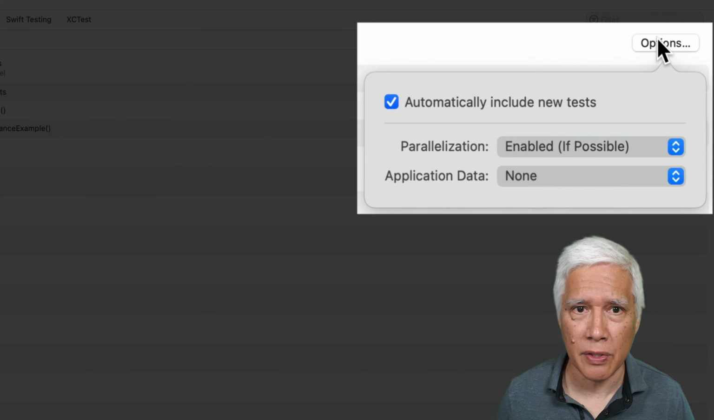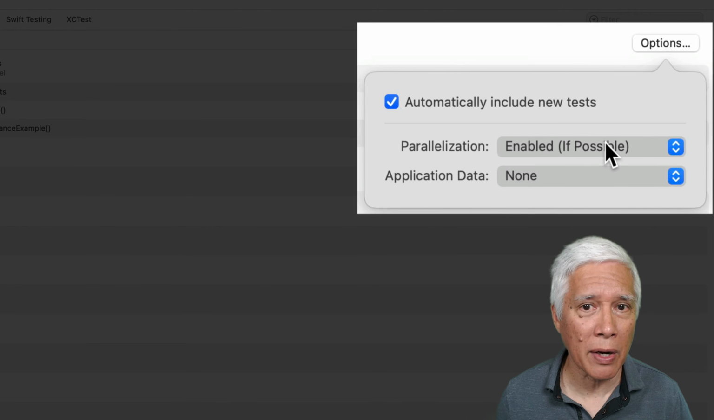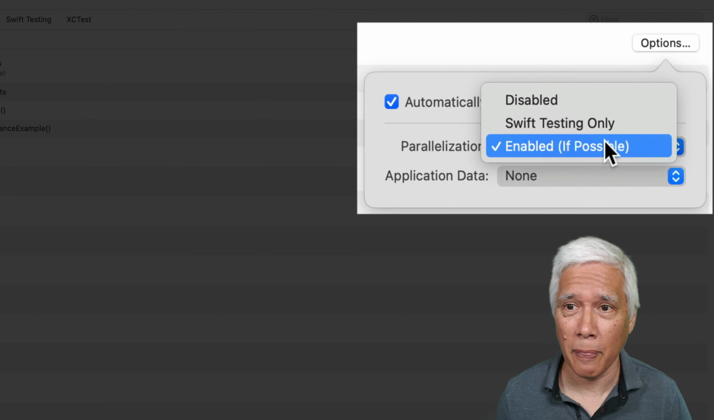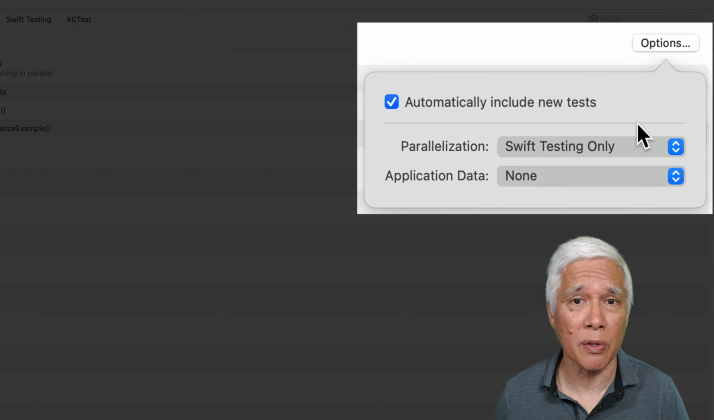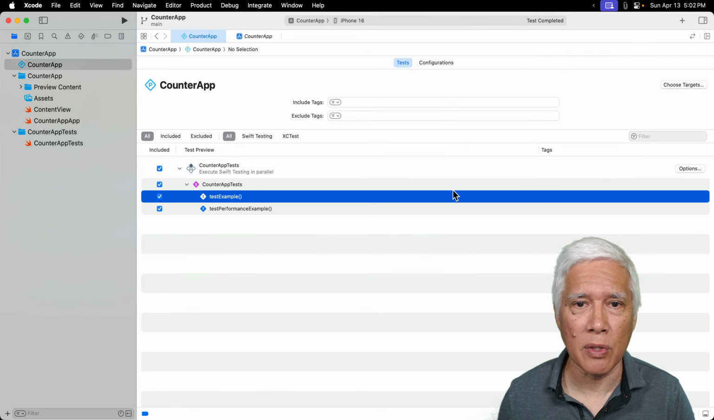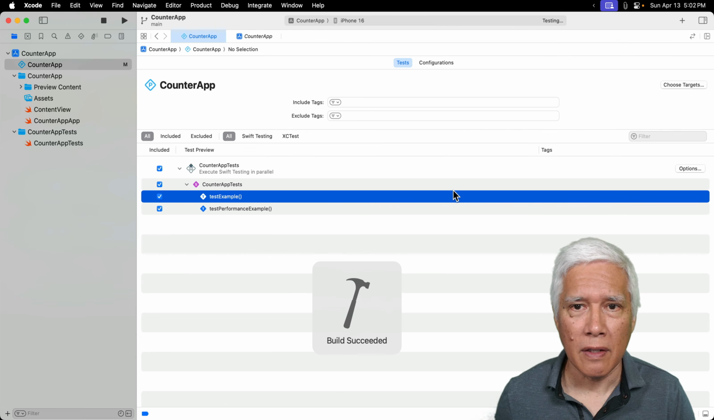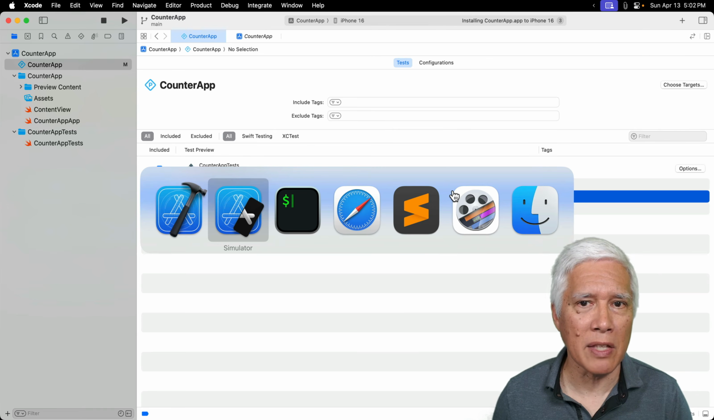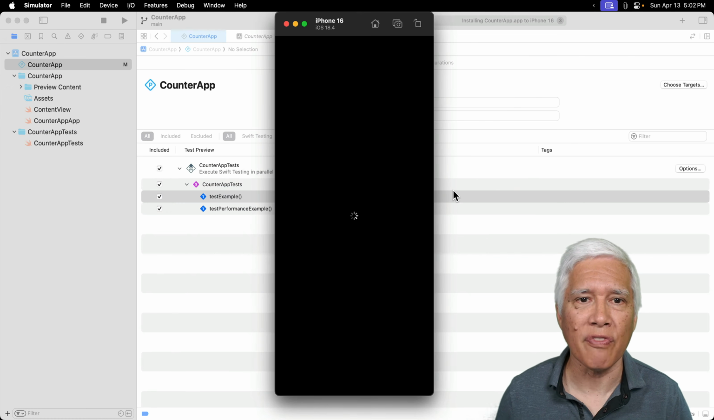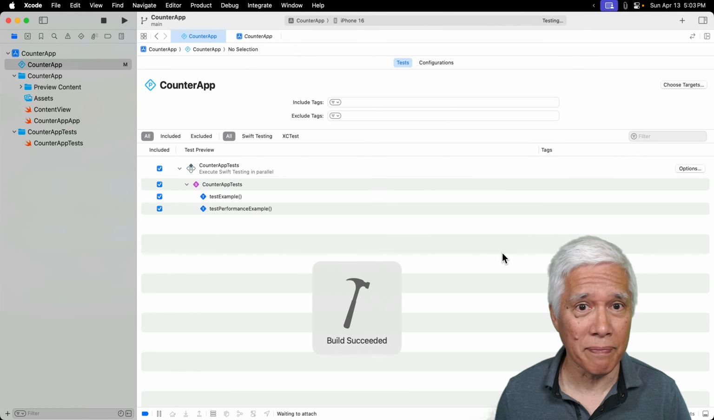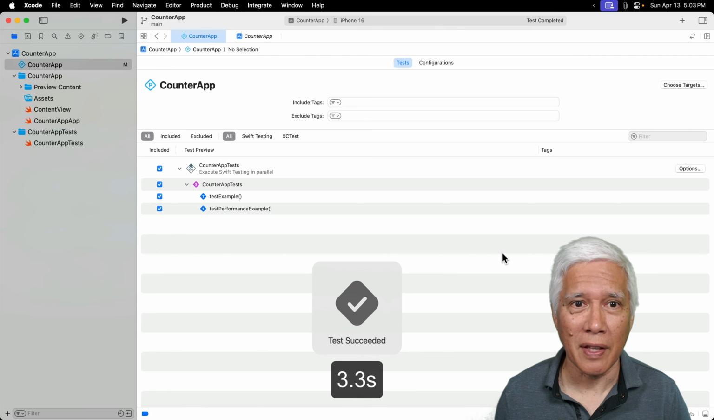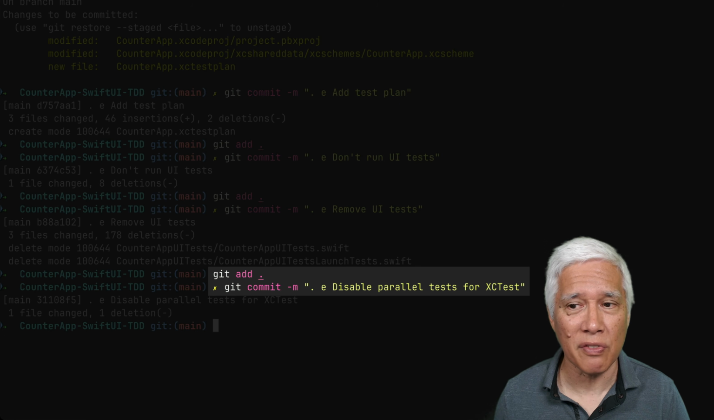Click Options and open the parallelization option. Change it from Enabled if possible to Swift Testing only. Swift Testing runs tests in parallel without multiple simulators, so that's okay. Command U again. It takes a little time to start up the main simulator, so let's let that finish. If you command U again, you can see the improvement. Then commit with a message like disable parallel tests for XCTest.